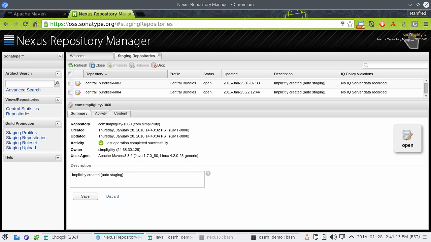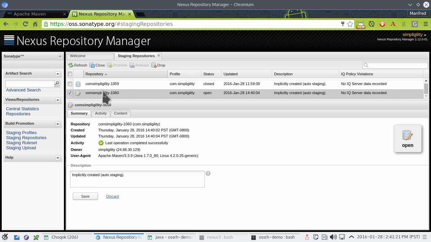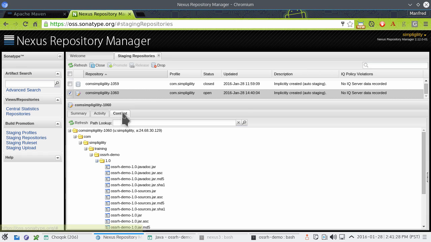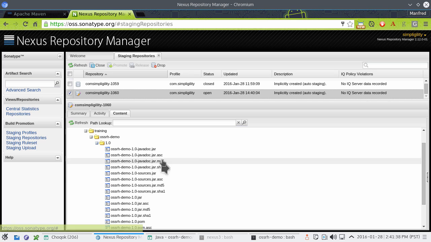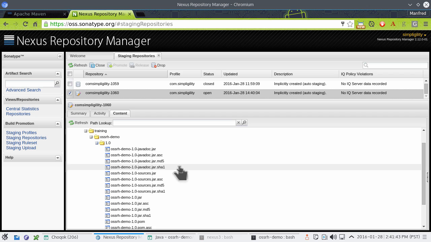After logging into OSSRH here, the Nexus repository manager, navigating to the staging repositories and checking out my specific staging repository, I can see how I deployed this now. I can see it got opened and created, and if I browse into the content, I can see that now the Javadoc, sources and normal jars are all there, as well as the POM, and they are all also signed by the GPG plugin. So everything should be ready, so we can validate that by closing the repository.